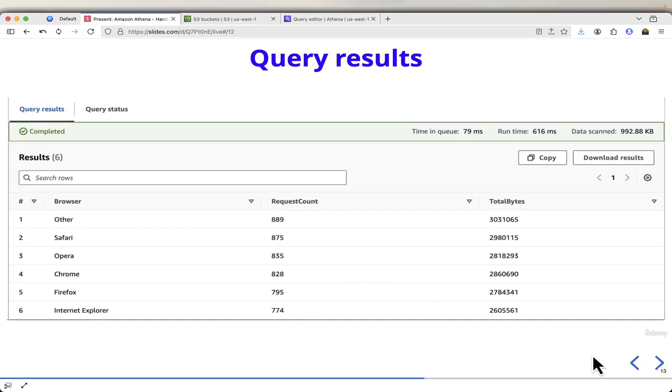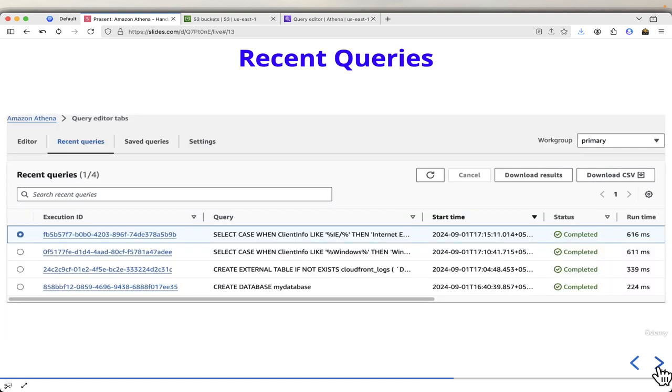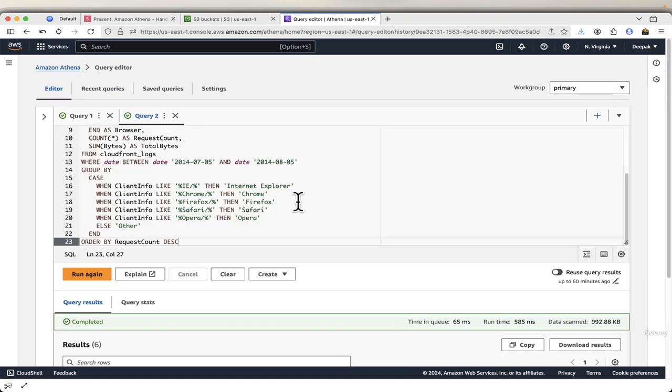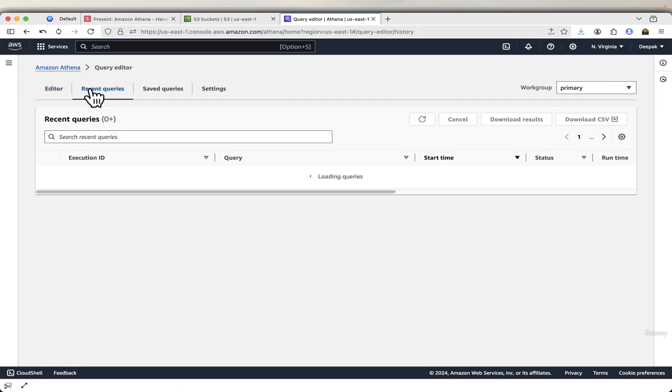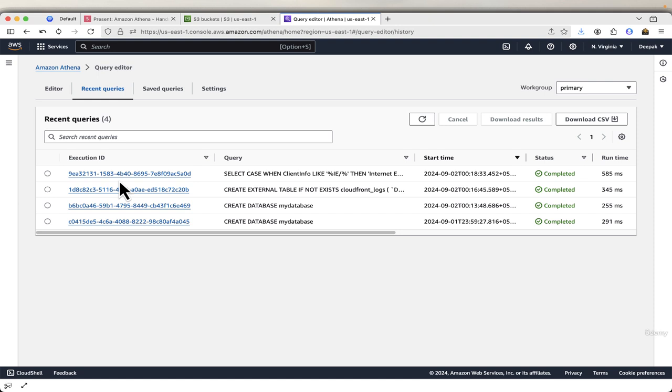So we have seen the query results. Next I'll show you the recent queries. If you come here, you can click on recent queries. So this is the editor, and we are in query 1, query 2. There are 4 tabs: editor, recent queries, saved queries, and settings. We have seen the settings. If I come to recent queries, this is the query which we have just run.